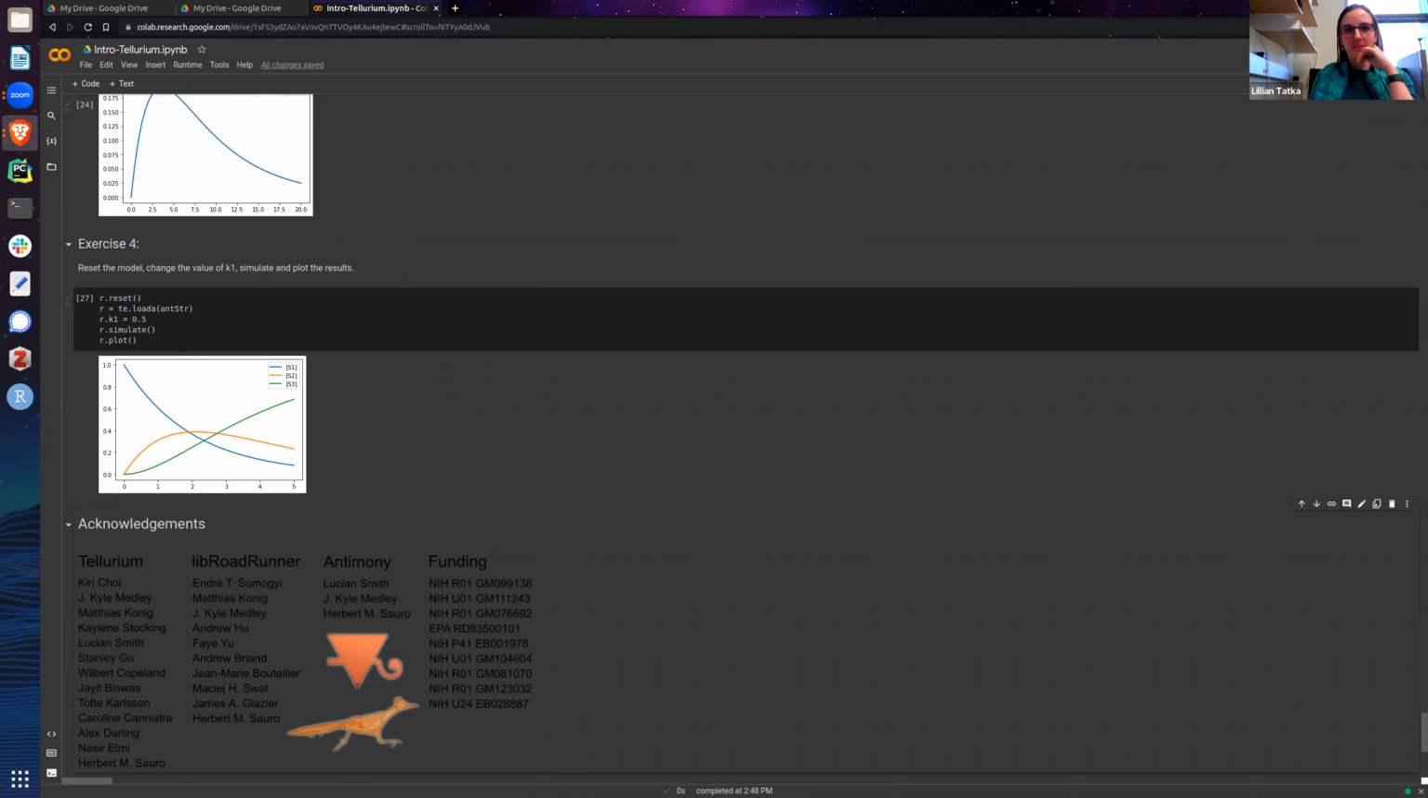Okay, so those are the exercises. There's about 10 minutes before, well, I don't know if Lucian wants to start early, but in any case, there's between 0 and 10 minutes to win the antimony. Nice.